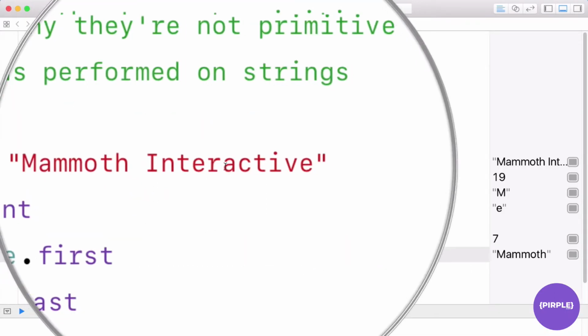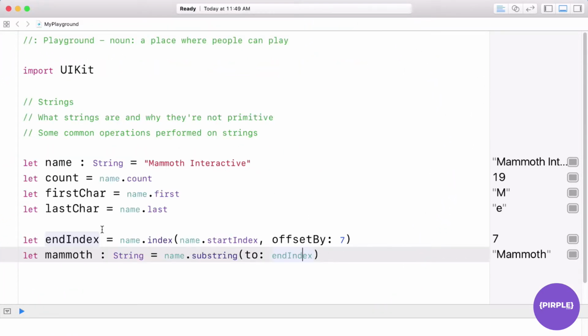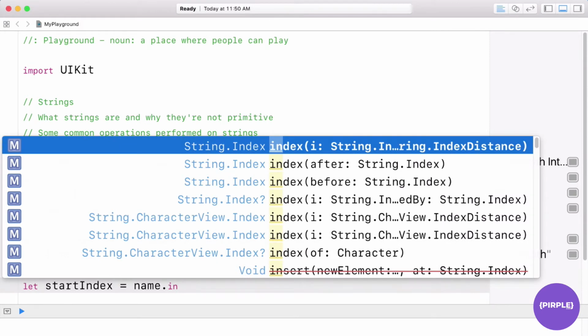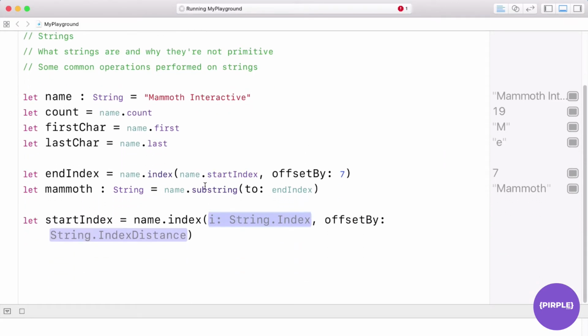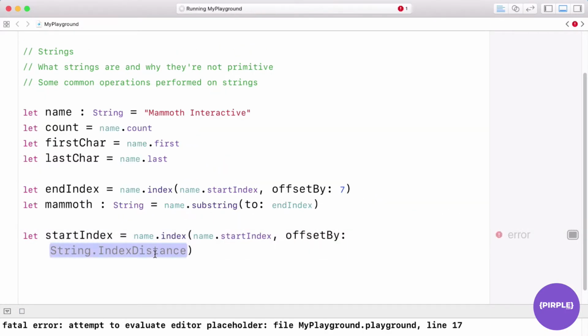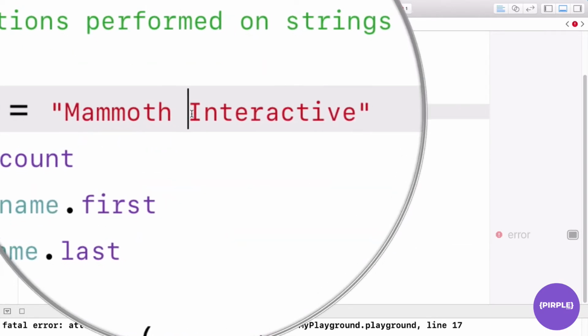Similarly, if we wanted the second half, which is just going to be the word interactive, what we would do is we would get a new index, which should be offset by 8, I believe. So if we said something like let start index equal name.index, okay, and it's going to be the first one that we want. We just want the name.start index offset by, and in this case it's going to be 8 because we're starting right here where this I begins.